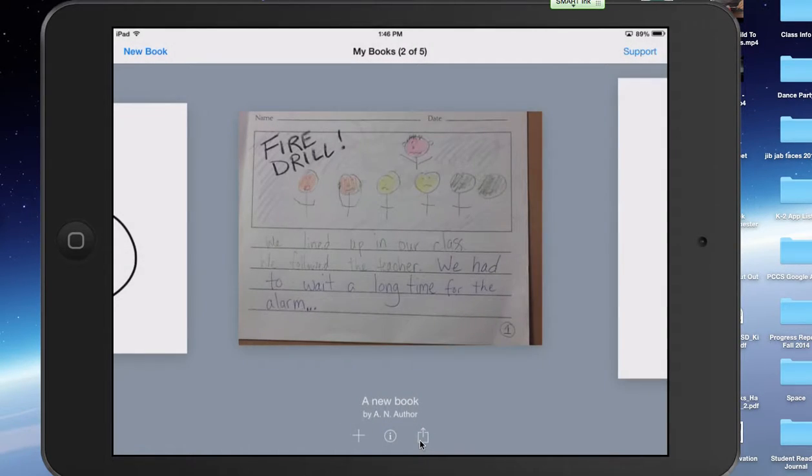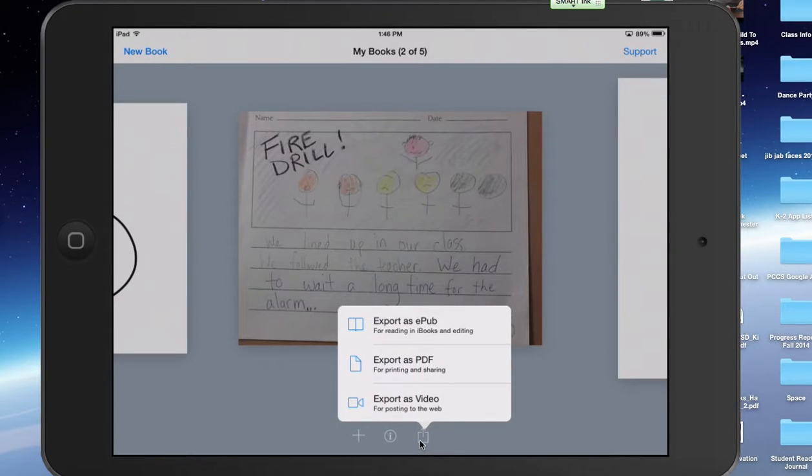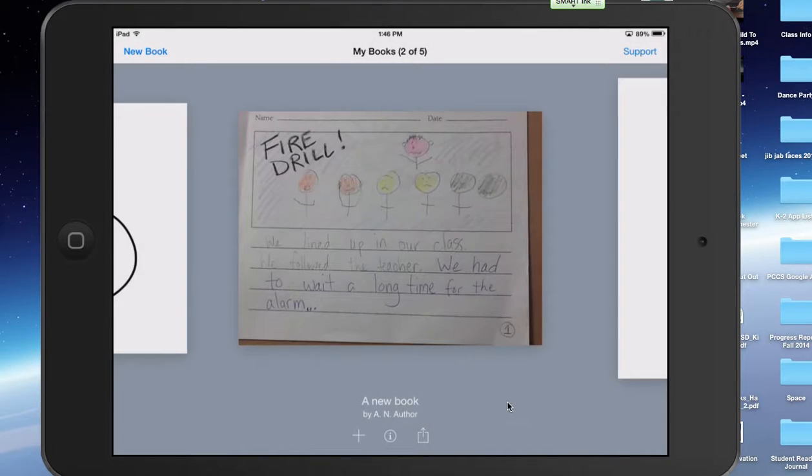One other thing I would say that's kind of cool is if you send it to yourself as an EPUB, then after you send it to yourself, you can actually upload it to your website. Let me just show you that really quickly. Some people might not want to do this, others might.